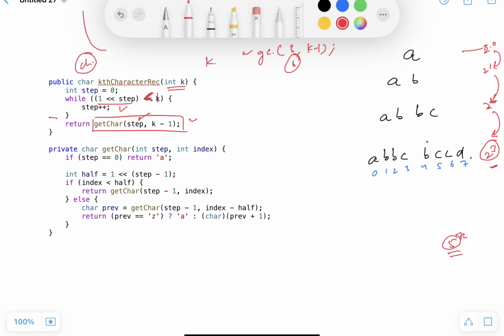In this call, this is the base case. If the step is 0, then all the characters are A. We don't have to check anything. Then I will check the half of this length. This length is 8, and what is half? 2's power 3 is 8, so 2's power 3 minus 1, which is 2's power 2, that is 4. So 4 is half of it.